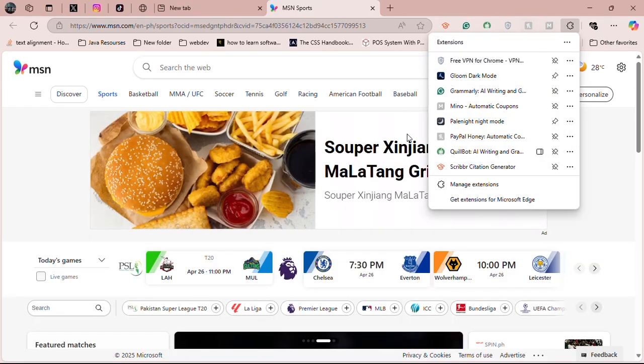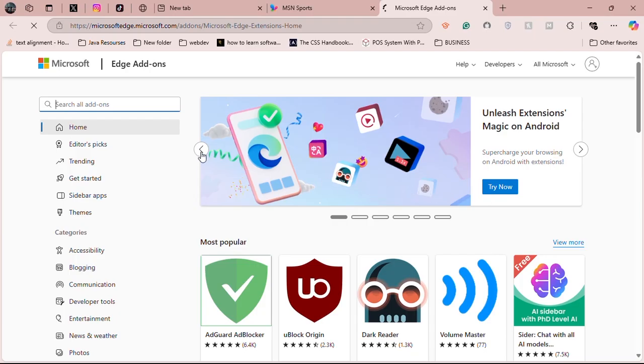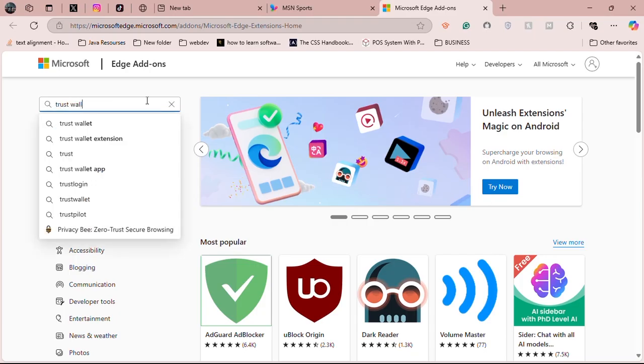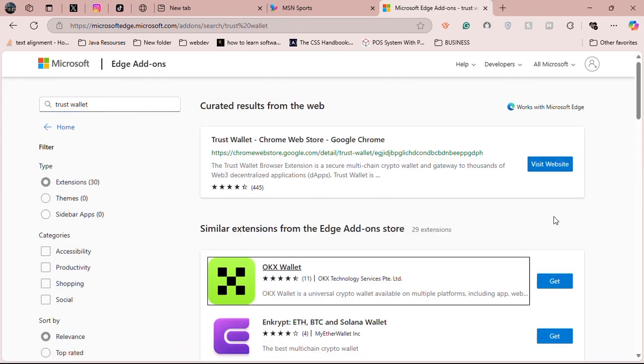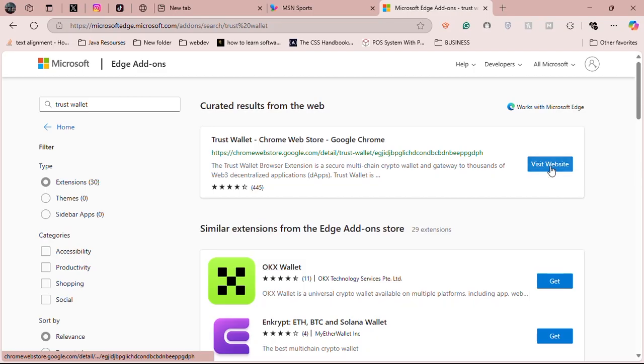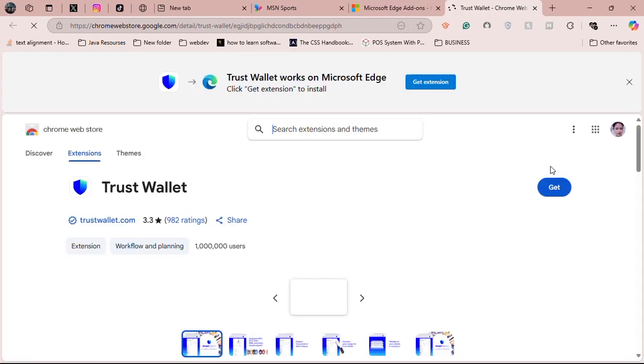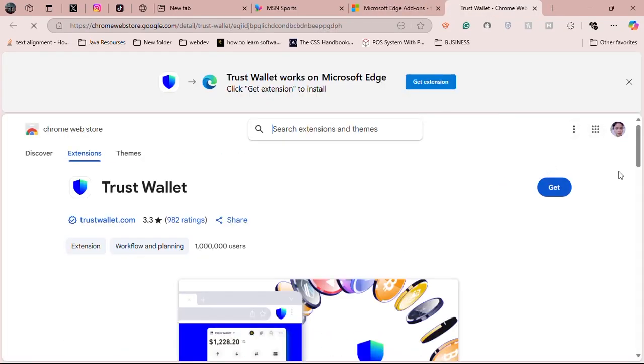And in here, all you have to do is navigate to Get extension for Microsoft Edge. Then search for Trust Wallet. Then just tap Visit website of Trust Wallet. And you will be redirected to the main download of Trust Wallet extension.